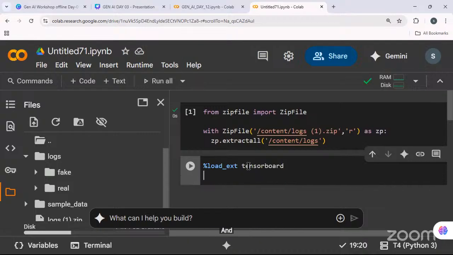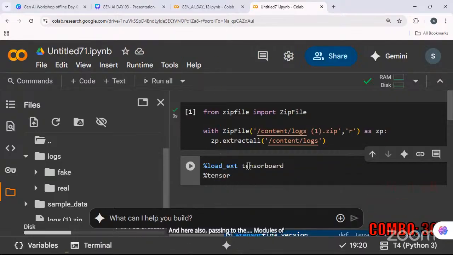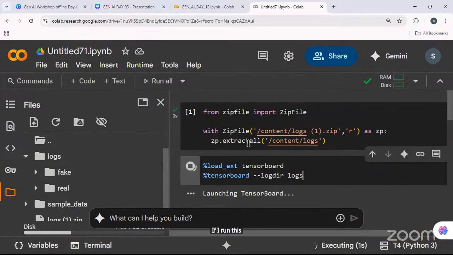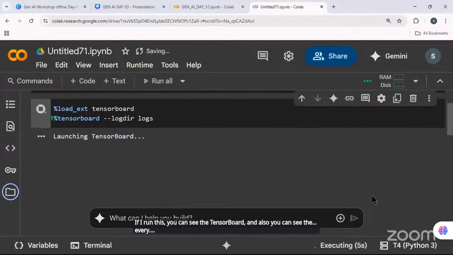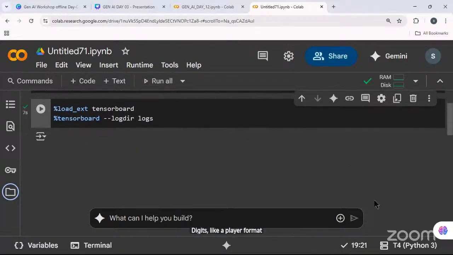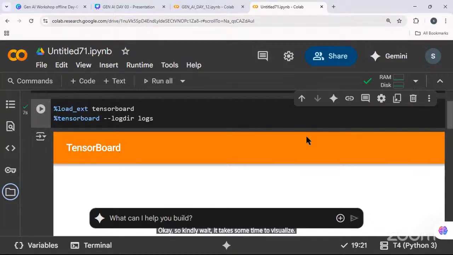And here also passing the module of TensorBoard and the log directory of our log files. If I run this, you can see the TensorBoard, and also you can see every digit in a clear format. Okay, so kindly wait, it takes some time to visualize.